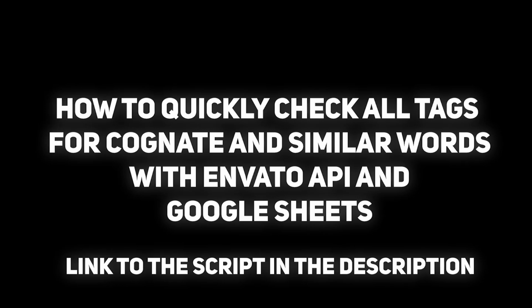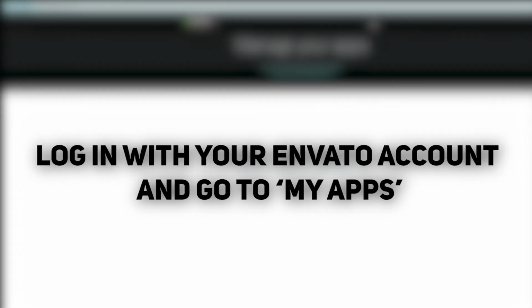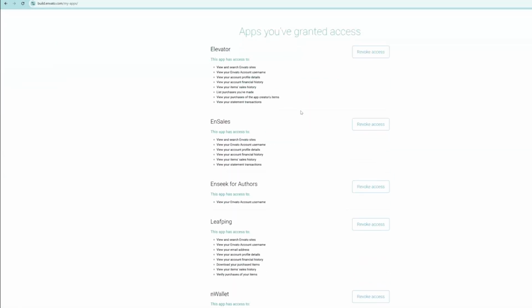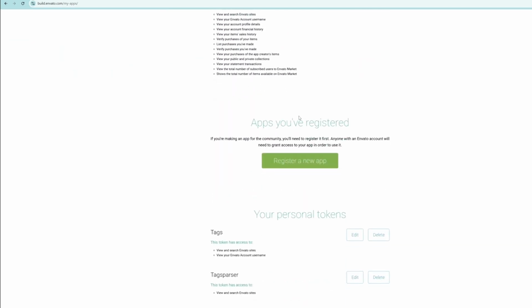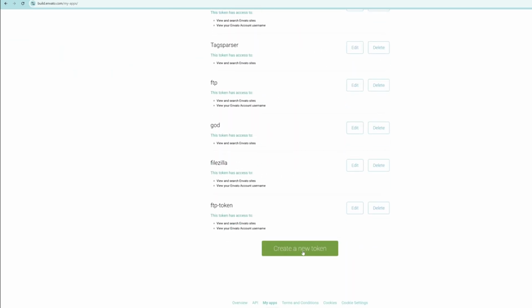How to quickly check all tags for cognate and similar words with Envato API and Google Sheets. Visit the Envato developer site, log in with your Envato account and go to My Apps. Create a new token.